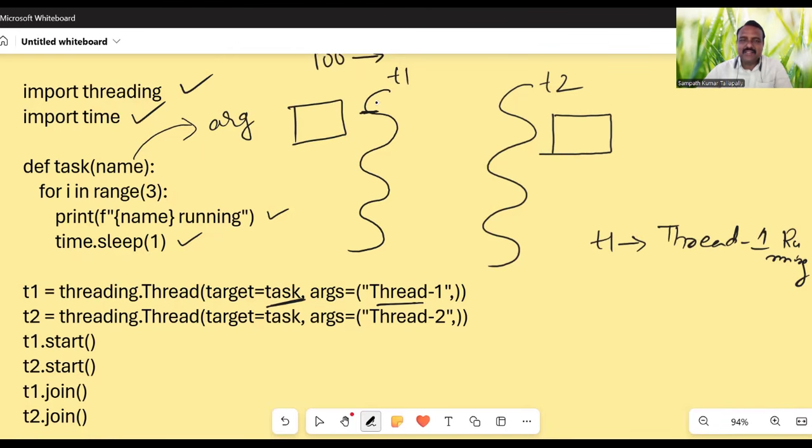This thread 1 and my thread 2 are having the same functionality but with different arguments. Here I am sending thread 1 as an argument, and here we are going to send thread 2 as an argument. Now, whenever I say sleep, what happens? I go to this thread and I start executing this method.